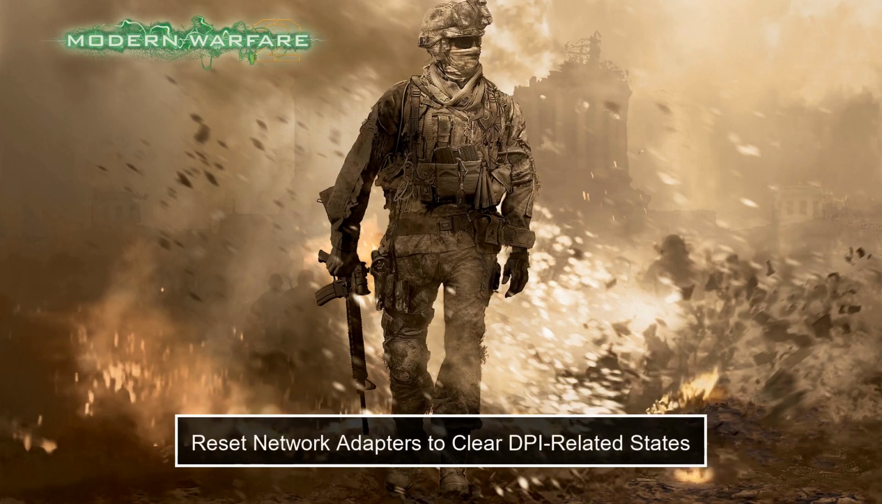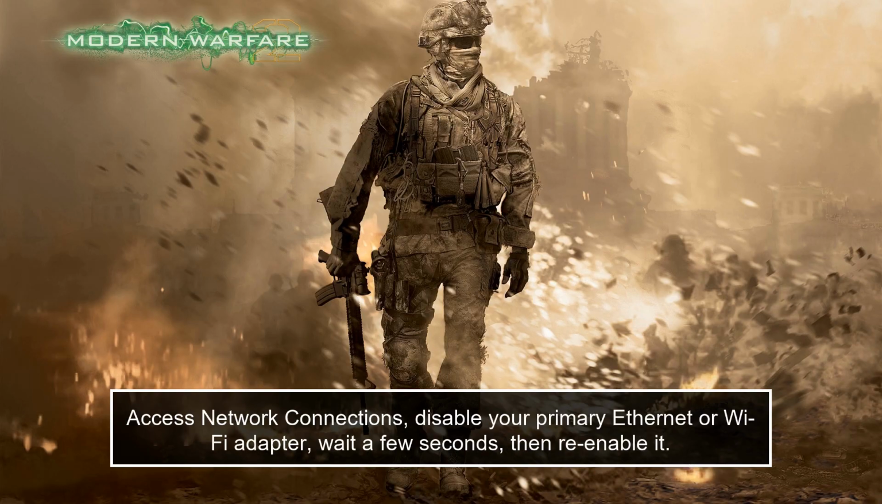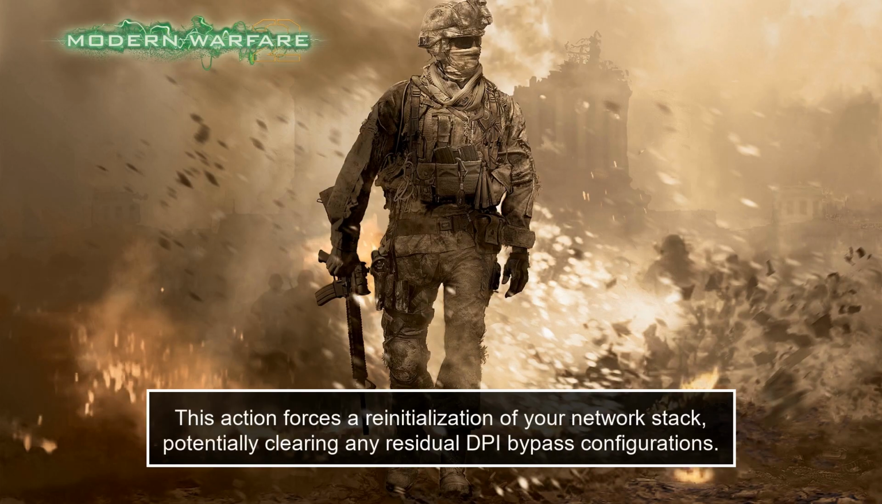Reset network adapters to clear DPI-related states. Persistent network states, influenced by tools like GoodbyeDPI, can linger even after termination. Access network connections. Disable your primary Ethernet or Wi-Fi adapter, wait a few seconds, then re-enable it. This action forces a reinitialization of your network stack, potentially clearing any residual DPI bypass configurations.